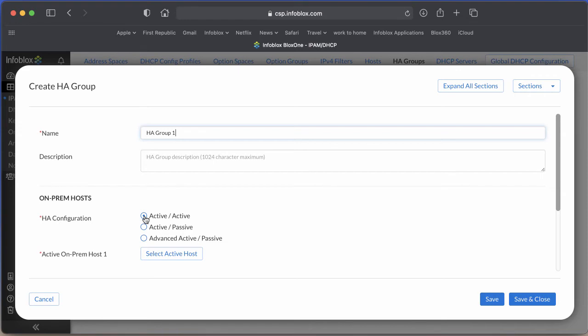We support three types of HA groups. Active-active, where both DHCP servers in the group usually share the load of handing out leases, but one can take over if the other fails. Active-passive, where the active DHCP server in the group hands out all the leases and the passive just replicates the lease data. That is, until the active fails and the passive takes over the active's role.